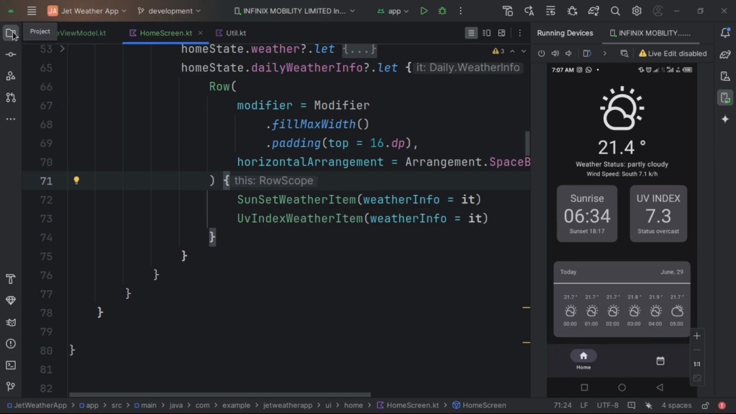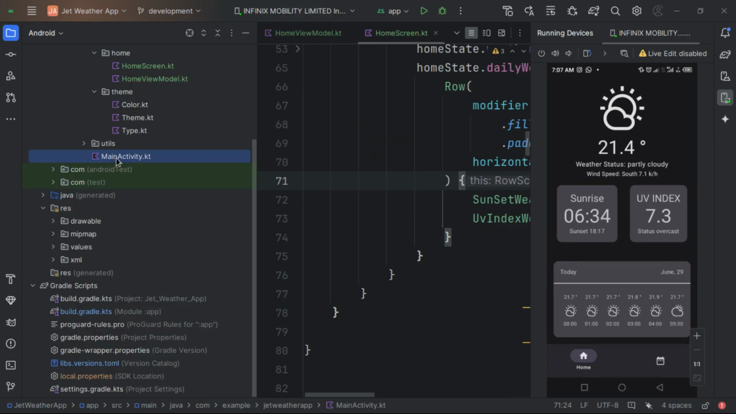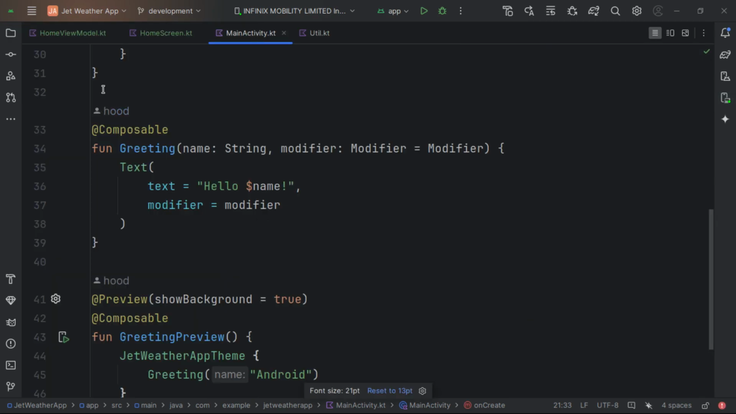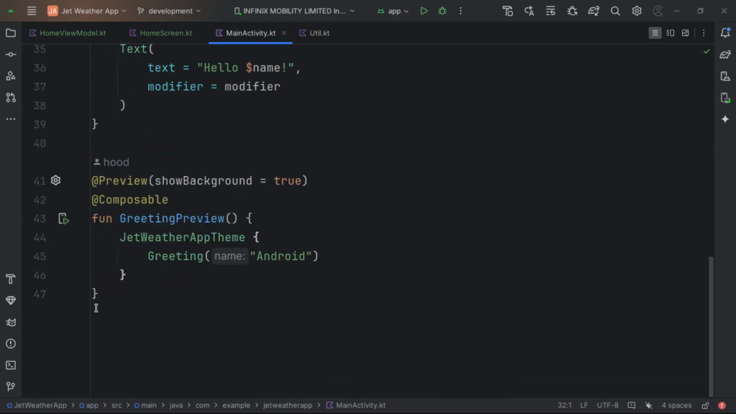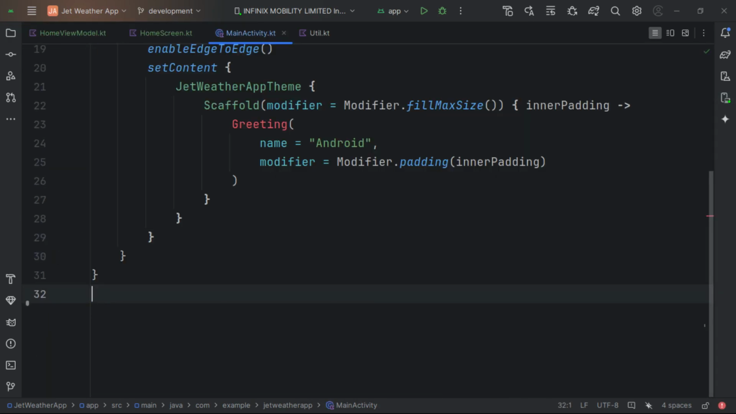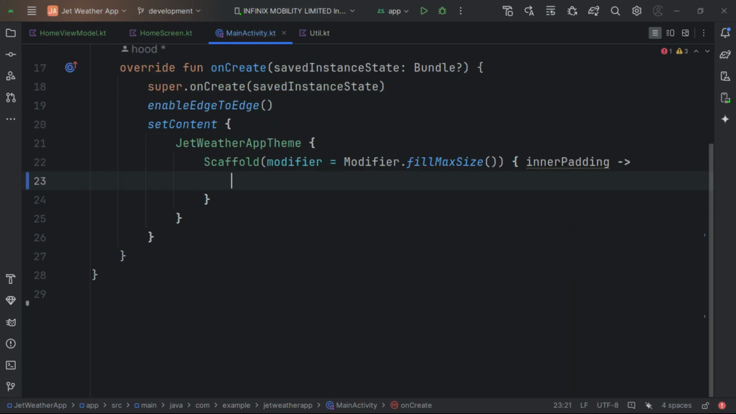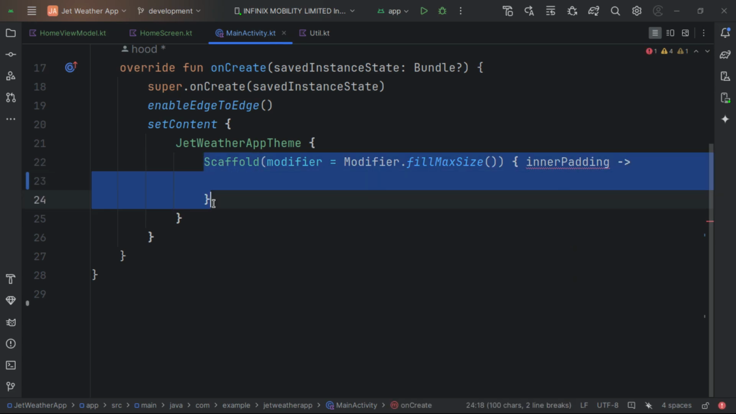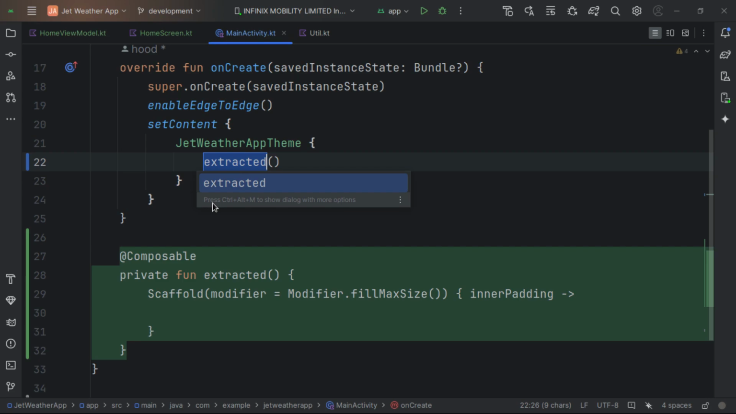So for this case, we can just go to our main activity. Okay, so basically here, let's delete these because we no longer need them. Okay, so another case here, I want to create another composable. So let's press Ctrl Alt M in order to extract this outside of the function. And this one I'm going to call it Jet Weather App.